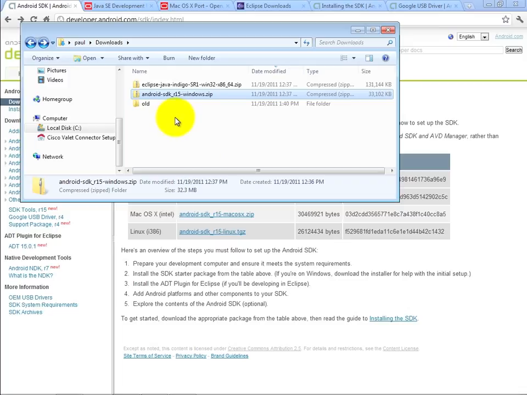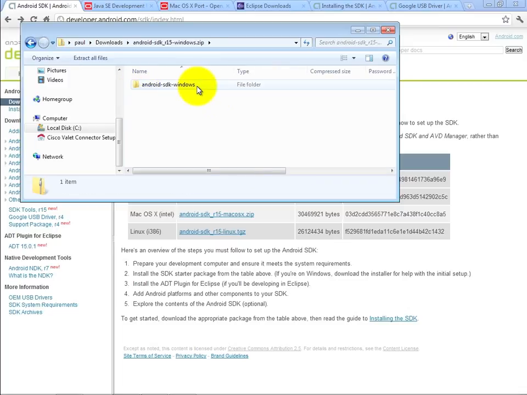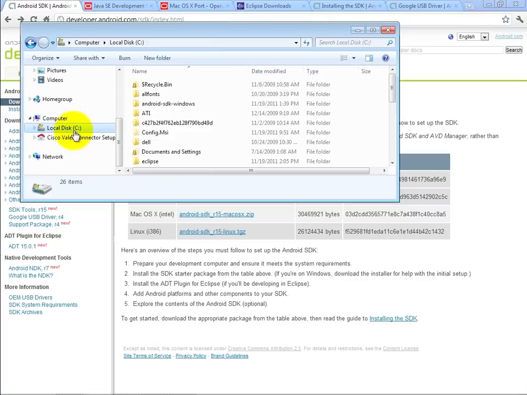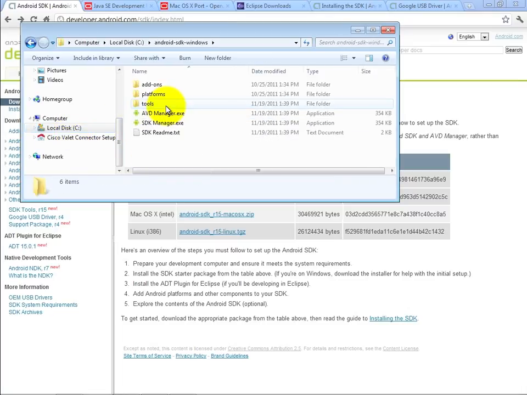So I've already actually done this. I double-clicked on my zip file in Windows. It showed me the Android SDK Windows folder, which I simply dragged directly onto my C drive. And I'll go there now so you can see that folder. Now, within the SDK folder, there are three subfolders: Add-ons, Platforms, and Tools.